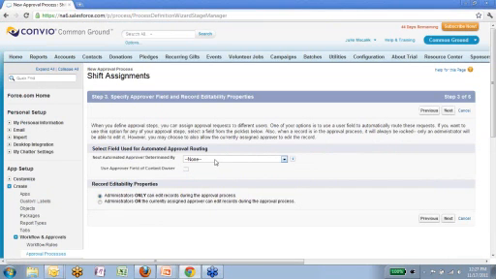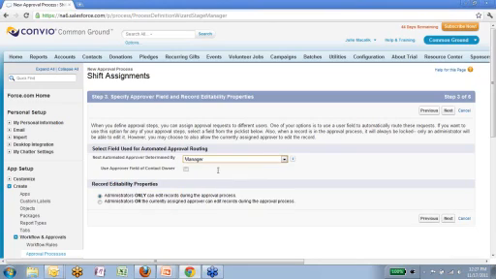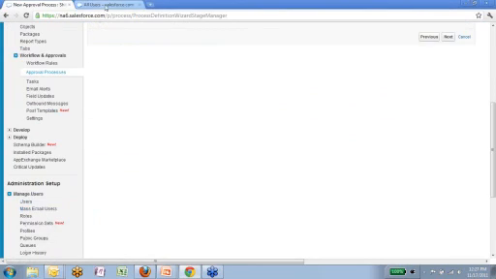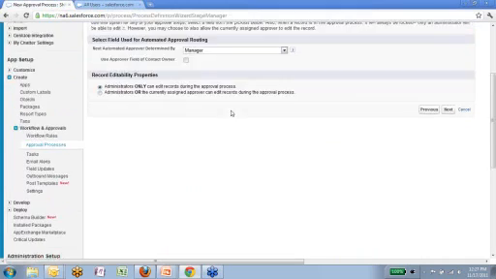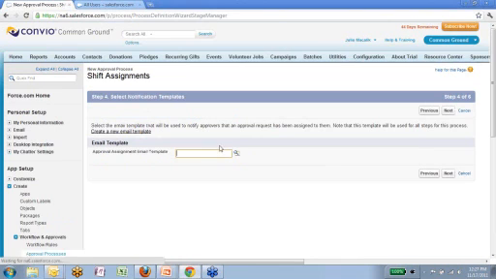So now, this is asking who is going to approve it. What I want to do is have my manager approve this. And so this is going to be, for example, for me, my manager is going to be this manager approval. So you can also here decide if only administrators can edit this record during the approval process, or if the assigned approver can edit it during the approval process as well. For this purpose, we're going to say administrators or the currently assigned approver.